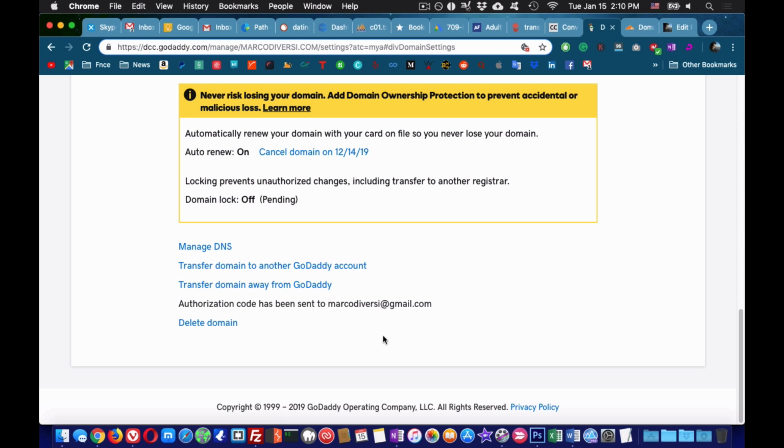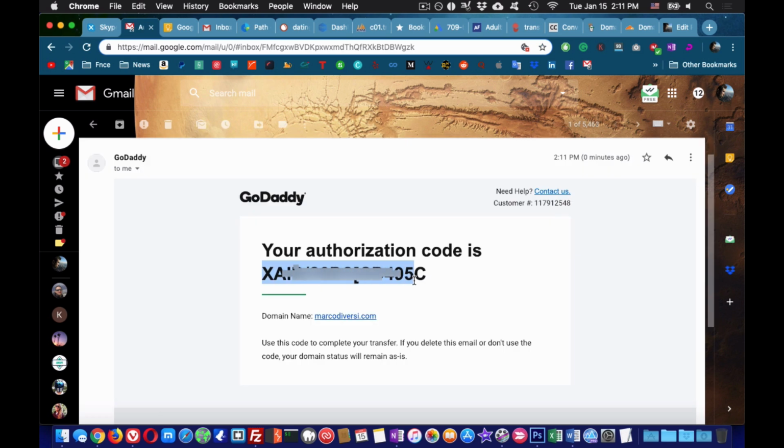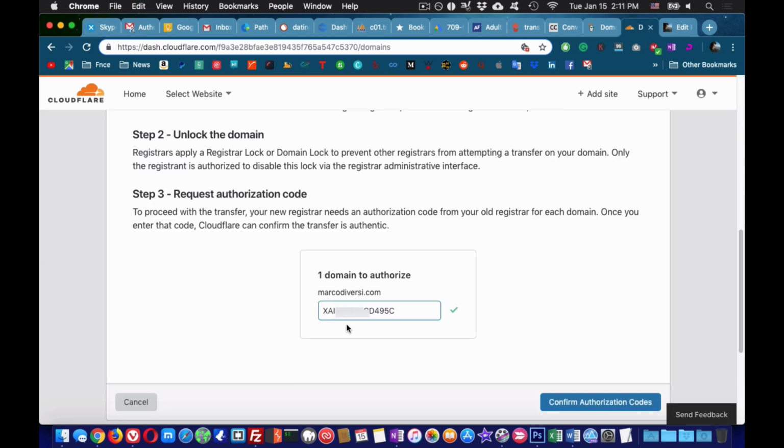Once the domain is unlocked, you can go ahead and request a special transfer code. This code will usually be mailed to you and it needs to be secret. Open your mailbox and put the secret transfer code into Cloudflare. If all went well, you should have a green check and you can then click on Confirm Authorization Codes.